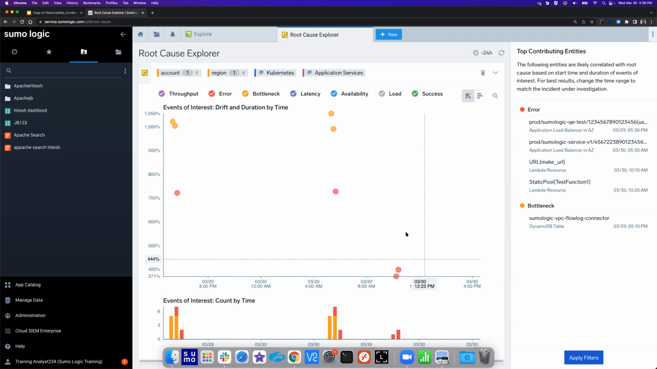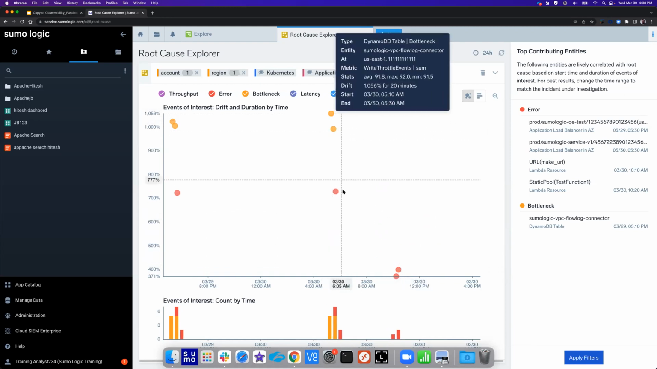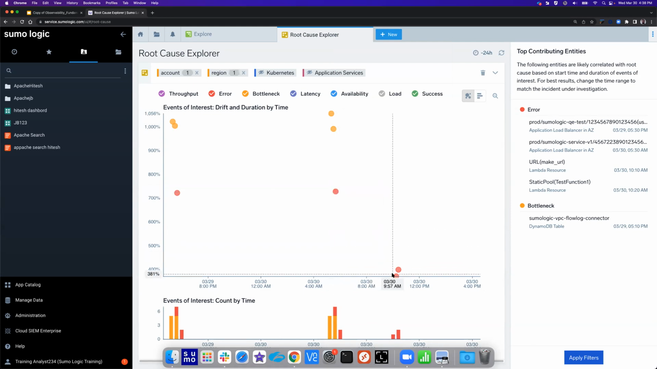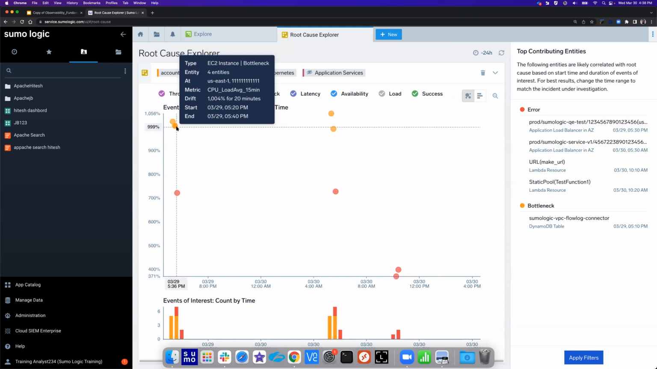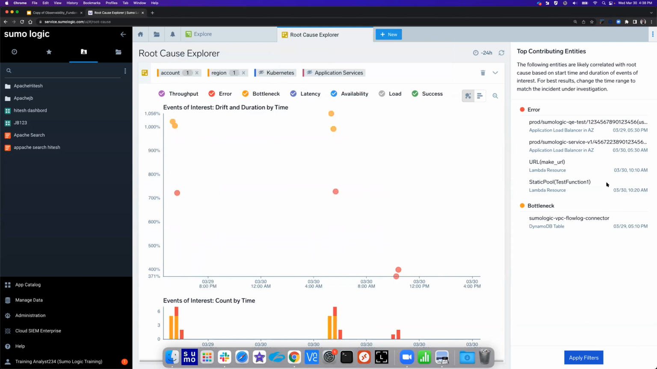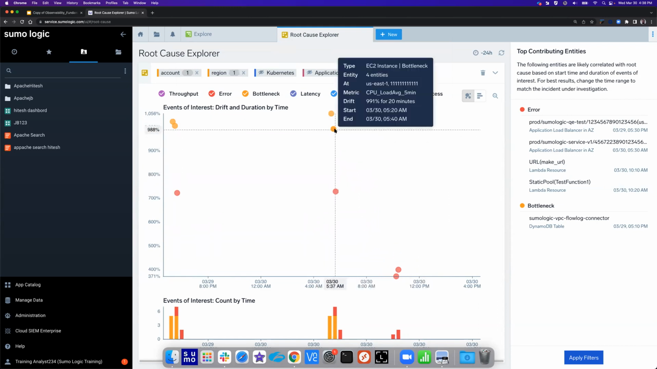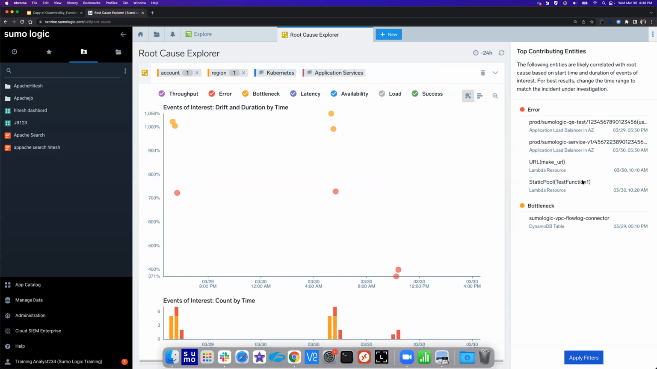Let's see. We should also be able to see 500 errors. Where are they? Should show up around here. Well, for any of them, it wants us to look at a specific ALB 5XX error, but that's okay. The idea is that we can mouse over these and start to view the fact that they are abnormal.